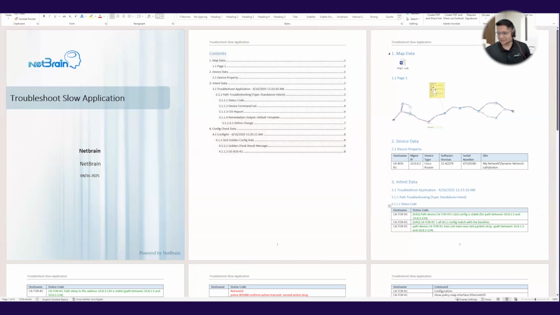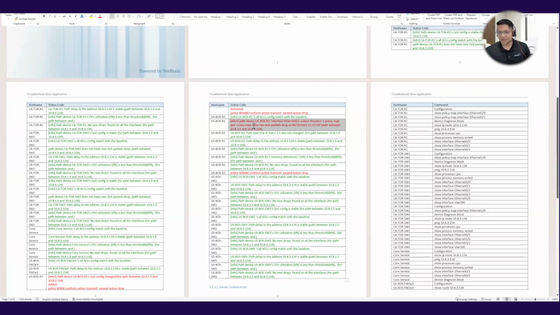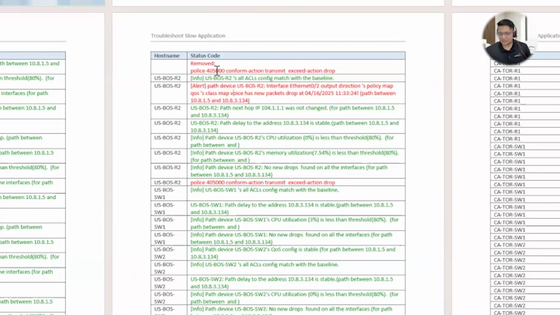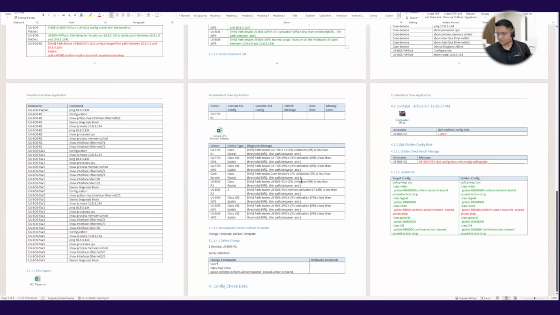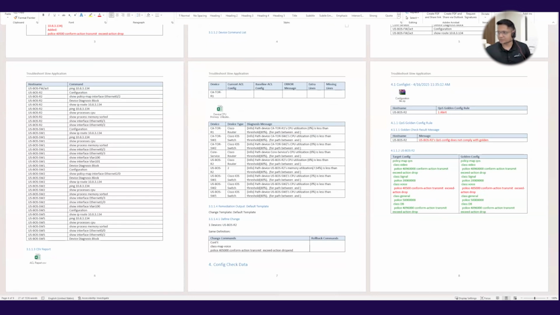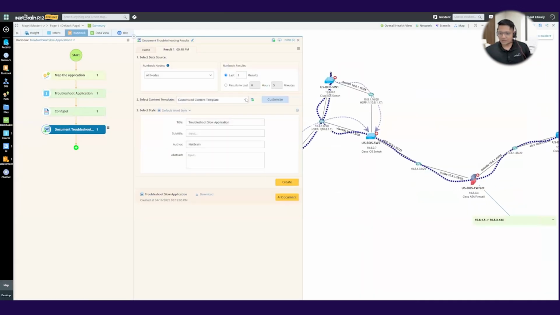It knows that this is the map, all the greens and reds of the checks that we performed. And most importantly, it knows that the reds are clearly telling me that the class map policy did not match the golden. And all of this is just in a couple of minutes. So going back, my document is ready.